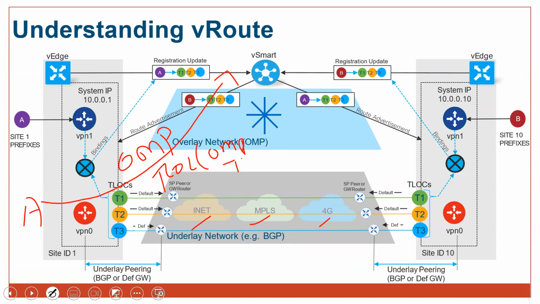OMP TLOCs, that to reach A, I can reach A via TLOC 1, TLOC 2, TLOC 3. It is there in the diagram. You can see the registration update TLOC 1, 2, 3. Likewise, B will also send, right? Because vSmart, how is it working? We know that vSmart is working as a route reflector.